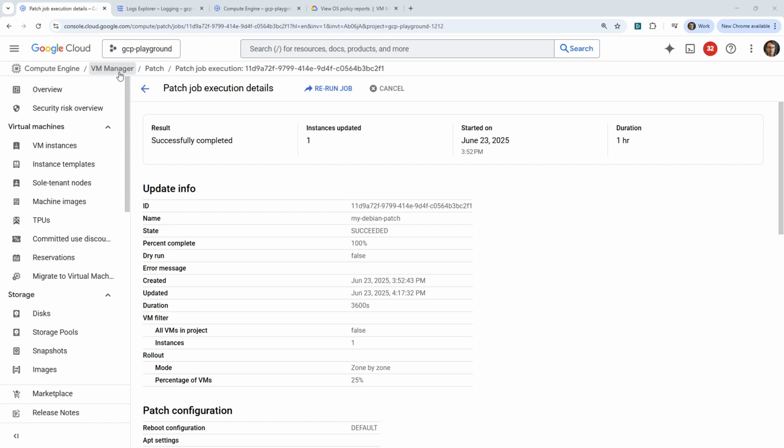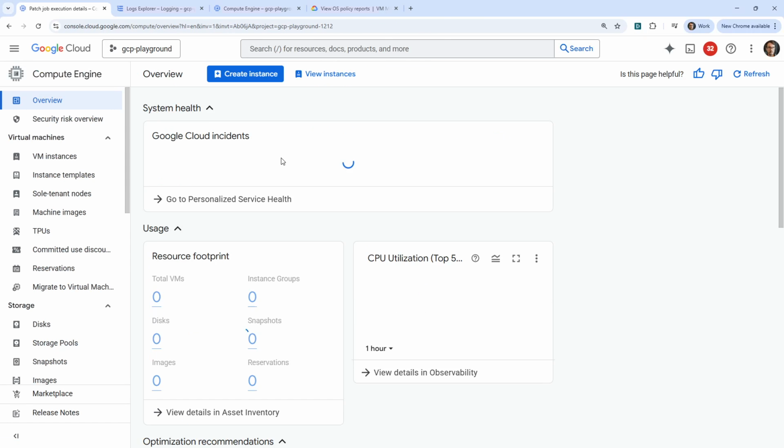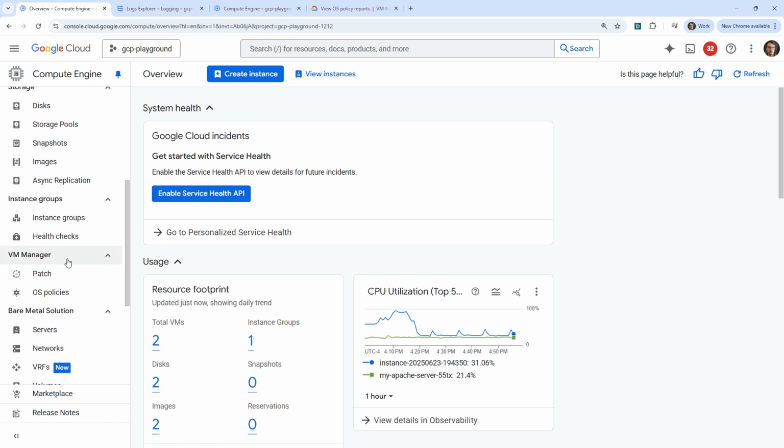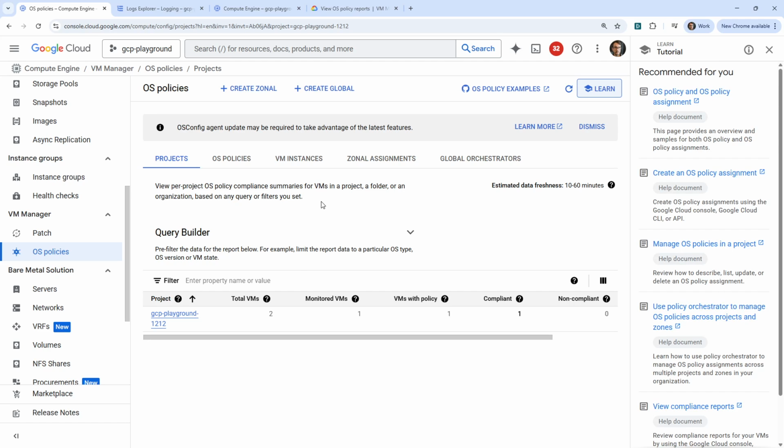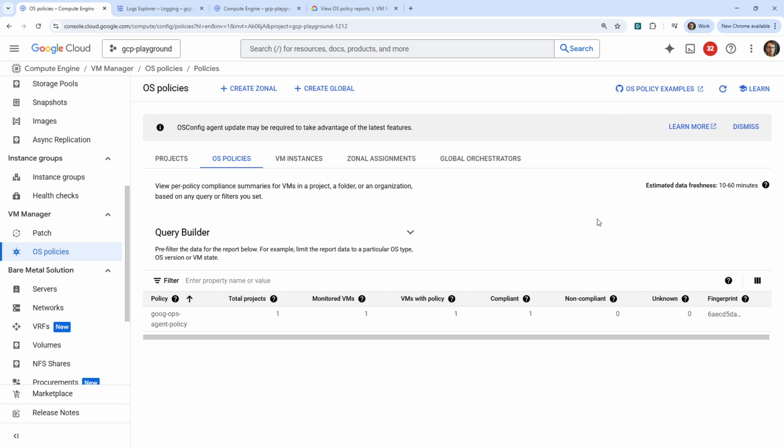All right, so in this video, we're going to take a look at VM Manager using OS policies. I believe that's what it's called, OS policies, yep. And so the idea is that we're going to set up a policy that is going to be enforced against our VMs. So let's go over to OS policies and see if we can go ahead and create one.